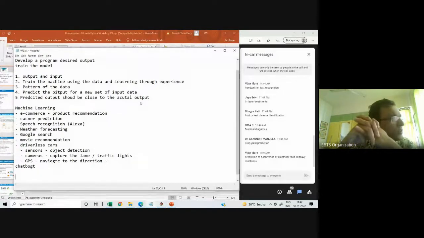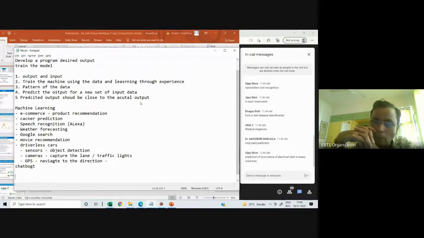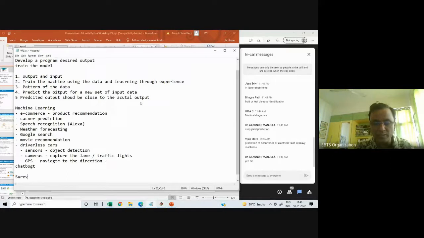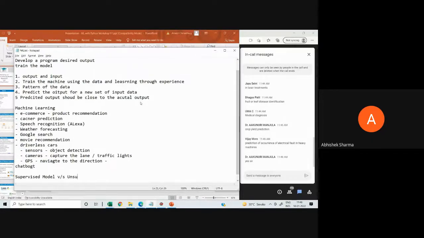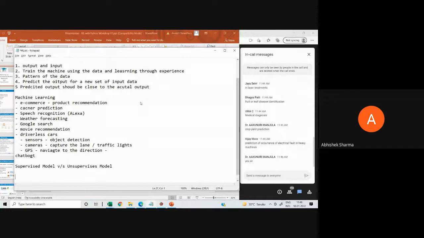Now, are you aware of the various machine learning types, supervised and unsupervised learning? Has this been taught to you in your previous session? Yes, sir. Okay. Can somebody tell me the difference between a supervised and an unsupervised model? A supervised model is one in which we train the machine before applying any input. We first train the machine, then based on that data, it responds. In unsupervised learning, machines learn by themselves from their experience, and then start responding.